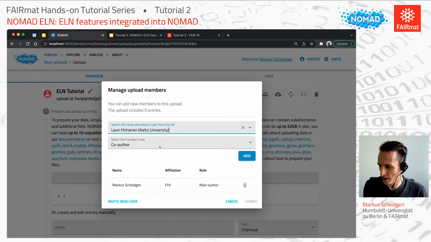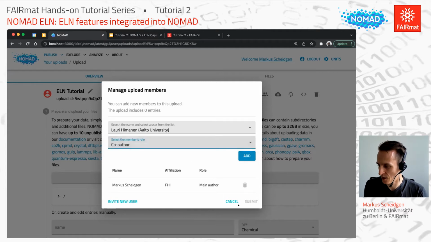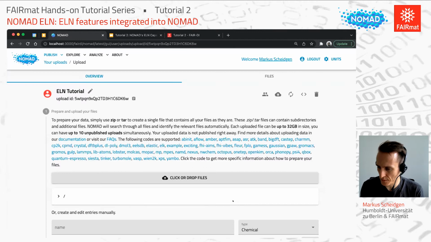Let's say I invite Lowry, for example, as a co-author, so that he can also provide data to this upload, or as a reviewer, if, let's say, he's my supervisor and only wants to see my stuff, things like this, right? We have these collaboration capabilities, and also data protection, right? Right now, only I'm able to see what I'm doing here. And later uploads will also be the granularity that we use when we want to transfer data in the FAIRmat network and send it to other NOMAD installations and stuff like this.